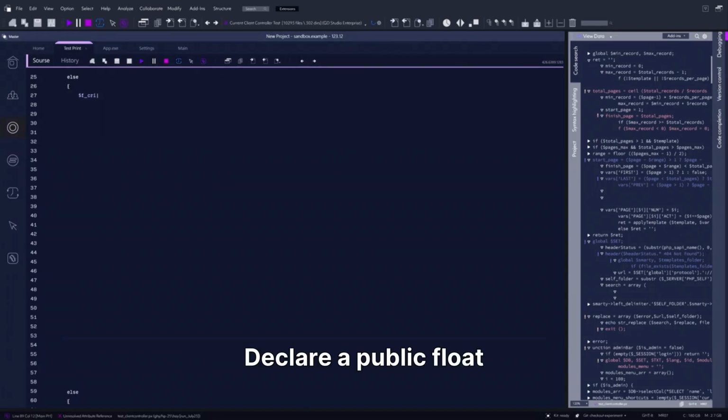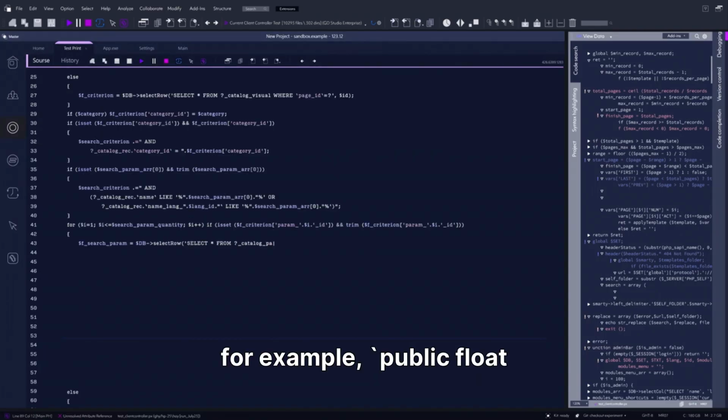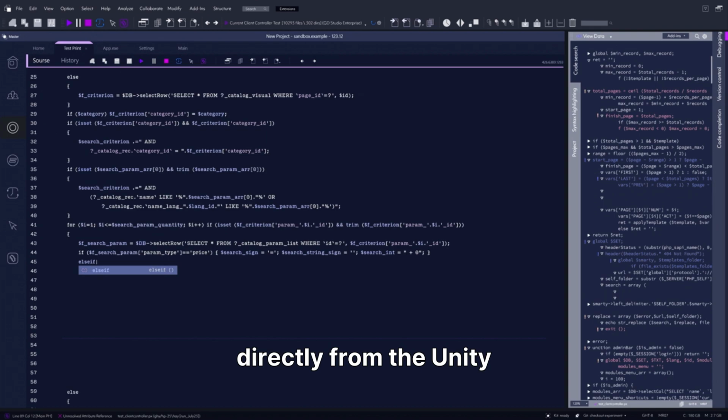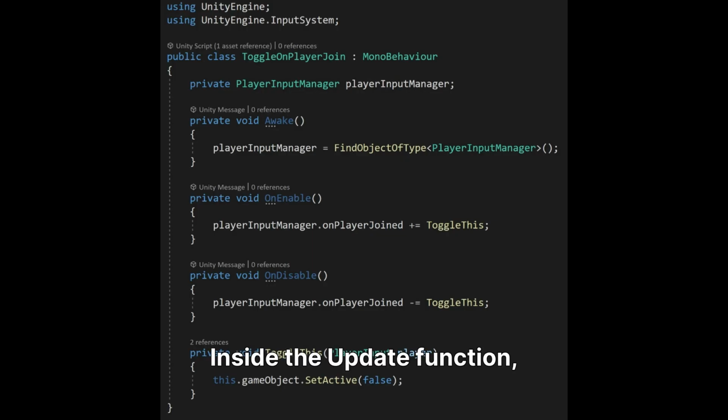Declare a public float variable for player speed. For example, public float moveSpeed = 5f. This allows us to easily adjust the speed directly from the Unity editor. Inside the update function, we'll get input from the player using Input.GetAxis for horizontal and Input.GetAxis for vertical. These functions return values between -1 and 1 based on keyboard or joystick input.